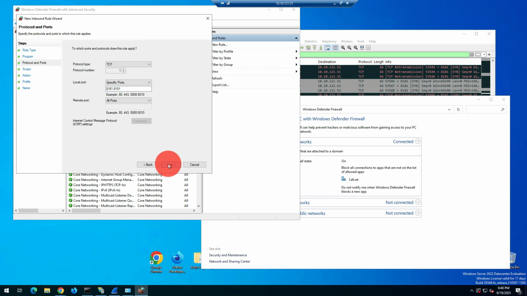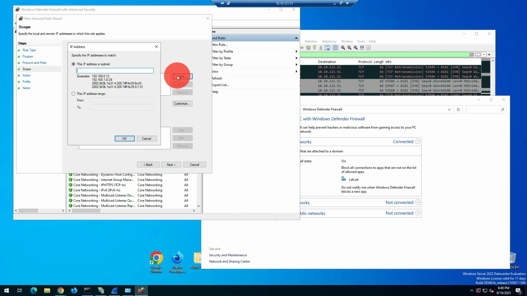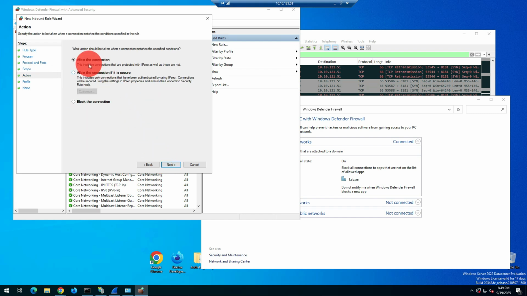Then click Next. Under the scope, set the local address as the web server IP address, which is 10.10.121.51. Remote addresses: any, because many internet users can access this website. Then click Next. Here, set the action to Allow the connection.